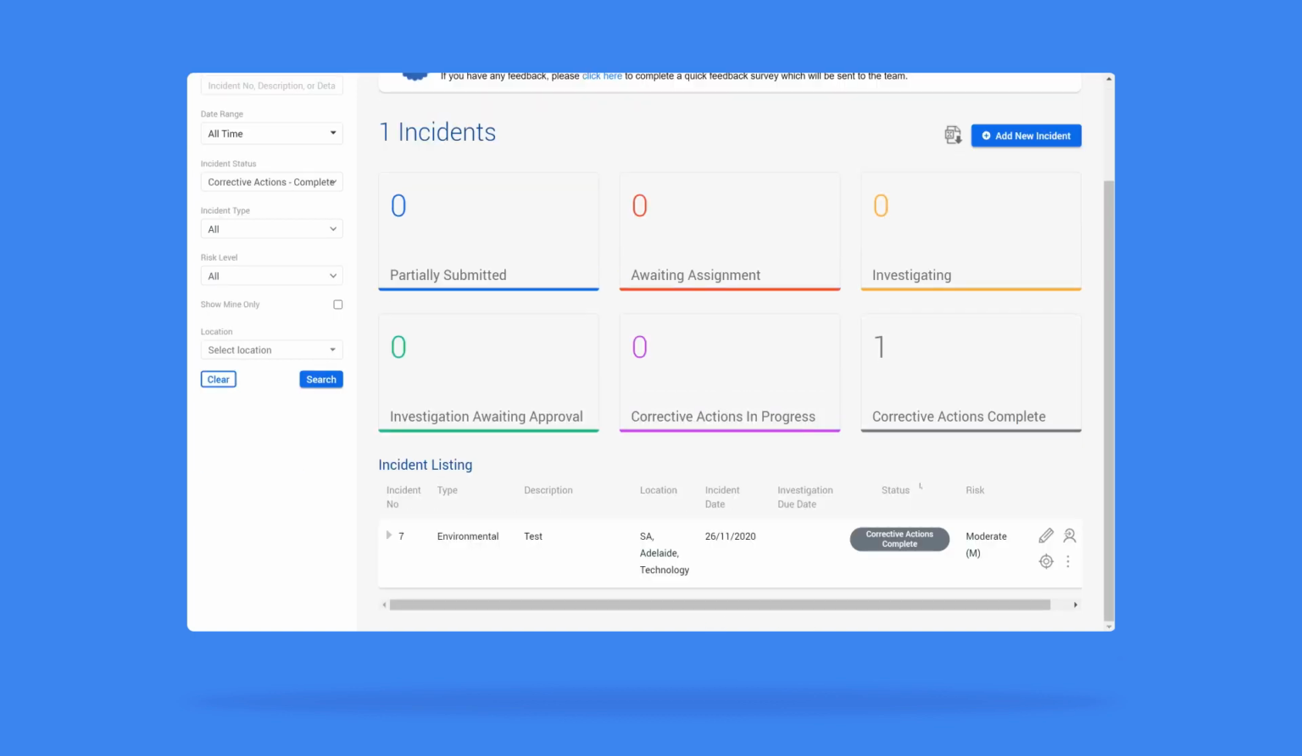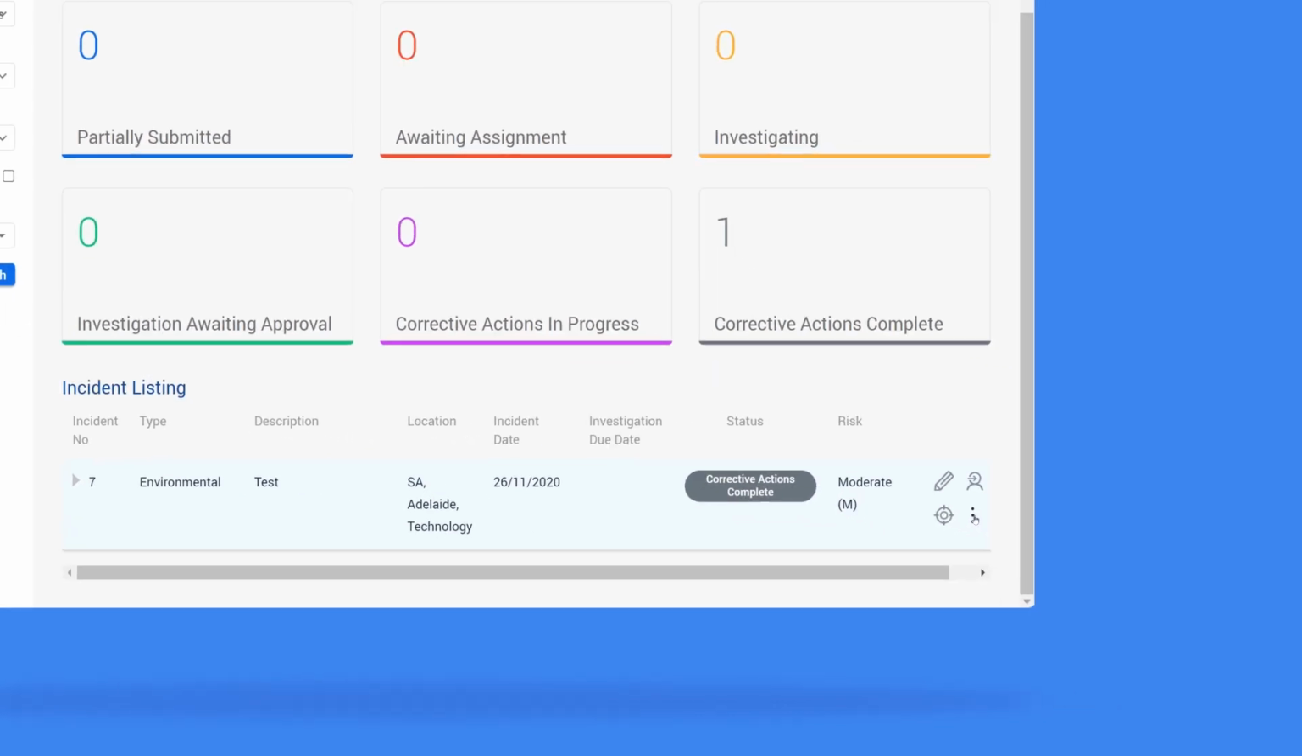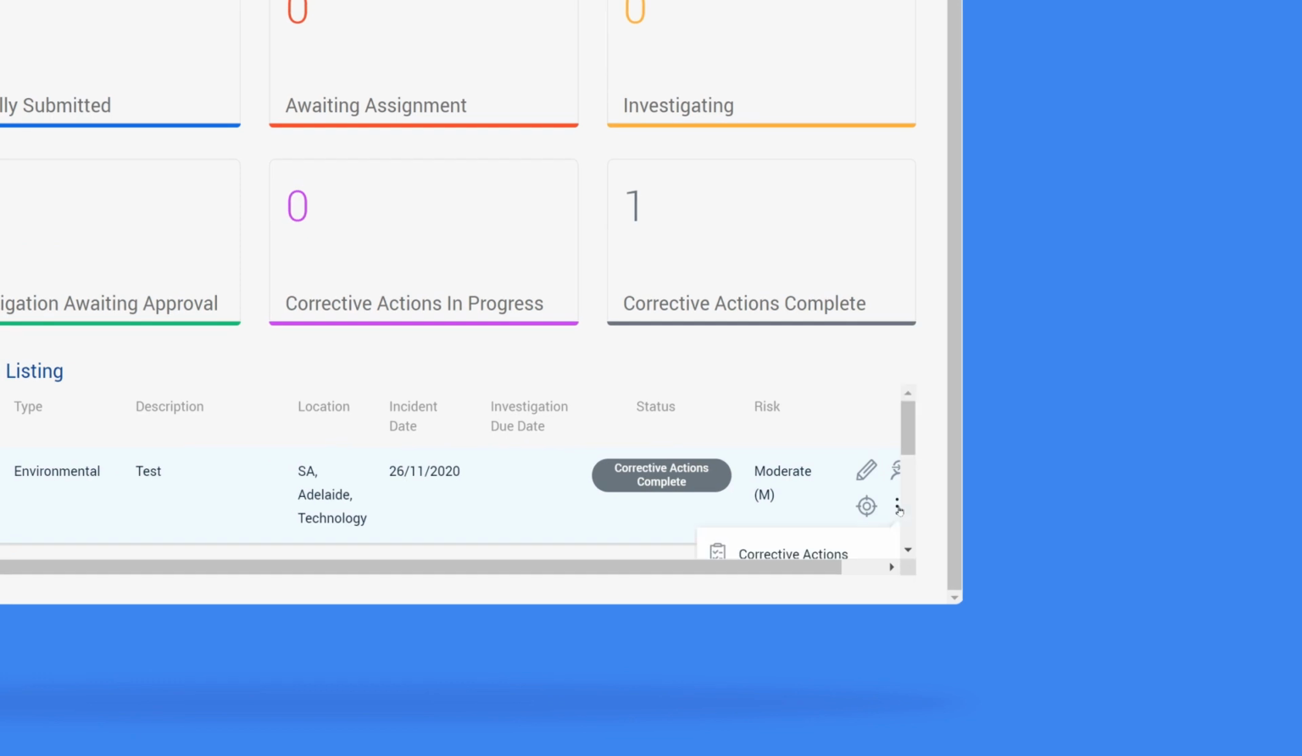You can review each incident report, investigation report, or corrective action notes by using the action icons and finding the drop-down menu to the right of the incident report.